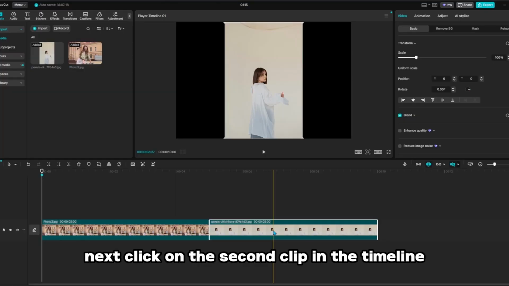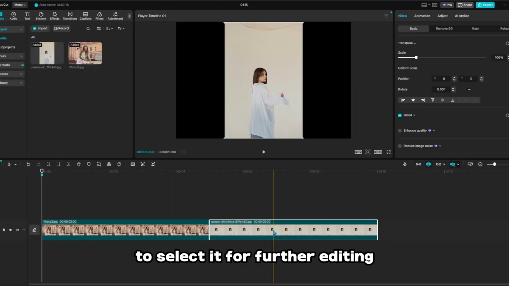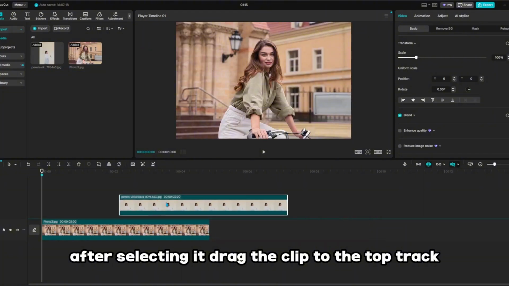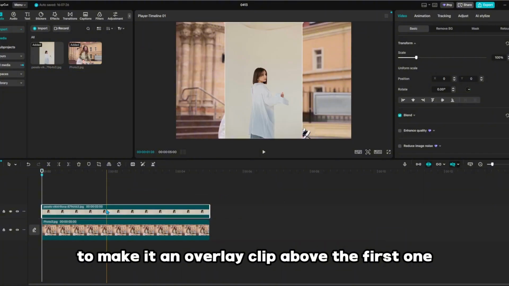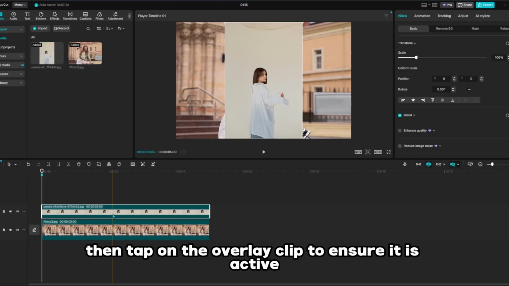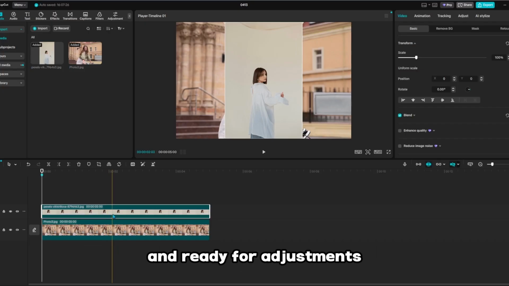Next, click on the second clip in the timeline to select it for further editing. After selecting it, drag the clip to the top track to make it an overlay clip above the first one. Then, tap on the overlay clip to ensure it is active and ready for adjustments.